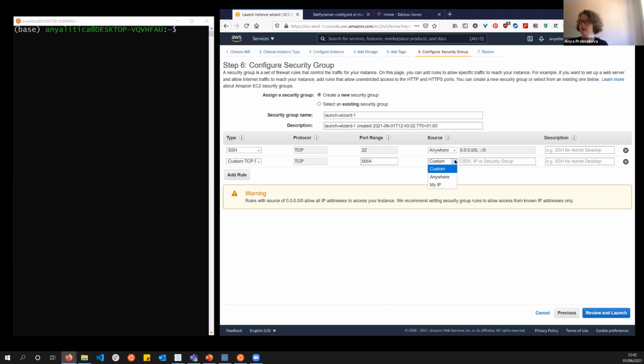And again, here I need to set up the IP address from where I will use this port. For this case, I'm going to set anywhere because I'm just going to use it for the demo, but you need to set it in the same way as you set the IP address for the SSH connection, to make sure that it's secured and it's not open to everyone on the internet. So that's it. I will maybe change the group name so it's a little bit more explicit.